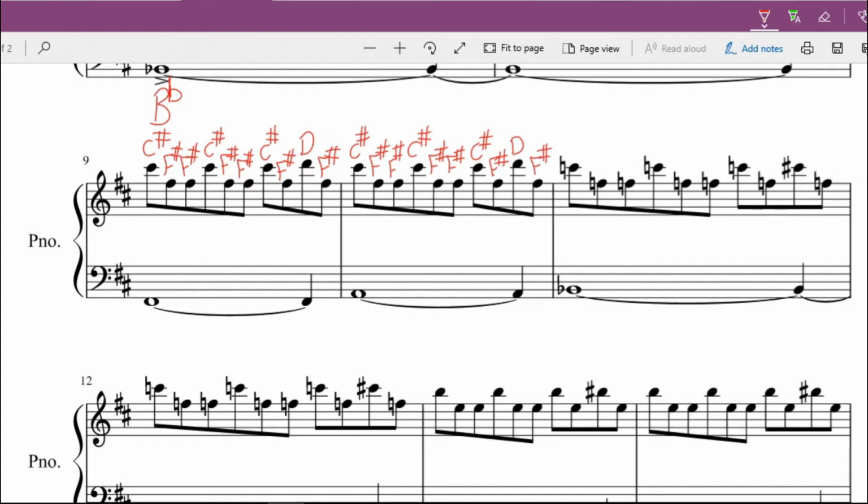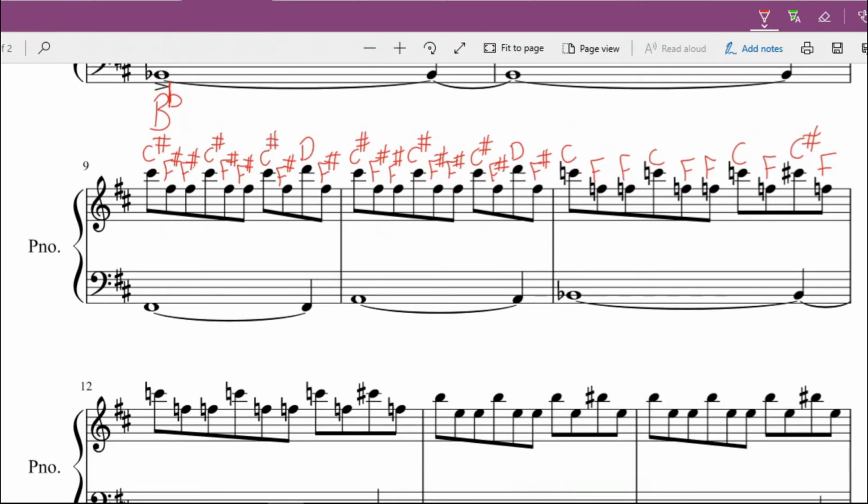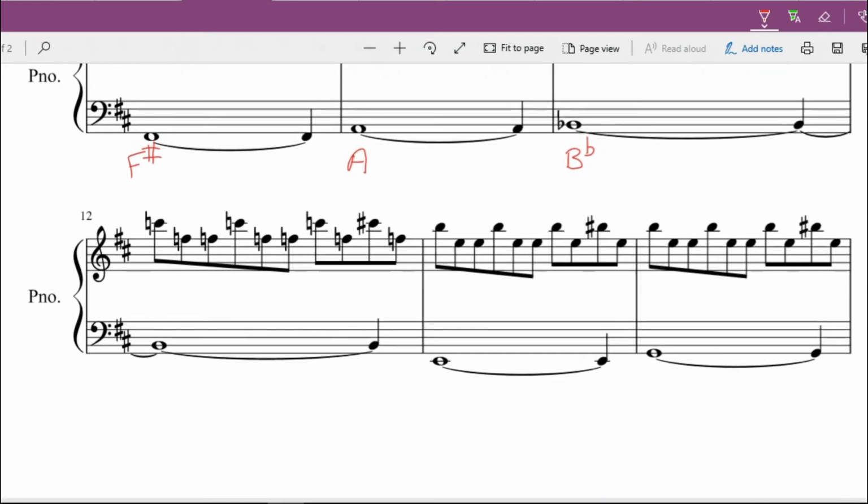F sharp, oh, here's our second pattern where we cancel out most of the sharps. Here's our C sharp that we add back in there. F, let's zoom this down a little bit. Whoops, did I forget about the bass clef? I did. This one here is back to an F sharp. And we hold to the A, hold to the B flat, or also called an A sharp if you want to stick with sharps.